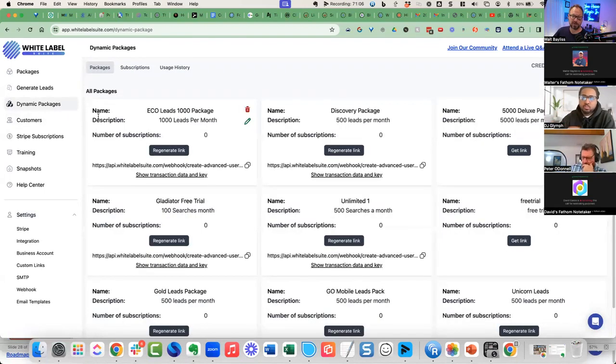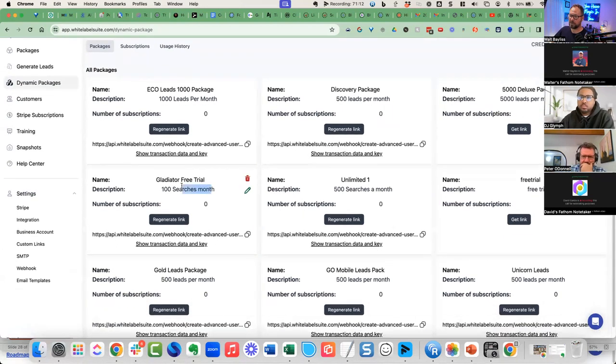We said that that was possible. Okay, cool. So how are we going to make this work? Again, we create a package, which I've done here already for a free trial. So here's my free trial where they get 100 searches a month. Again, same thing. I've got a webhook and I've got my transaction data.